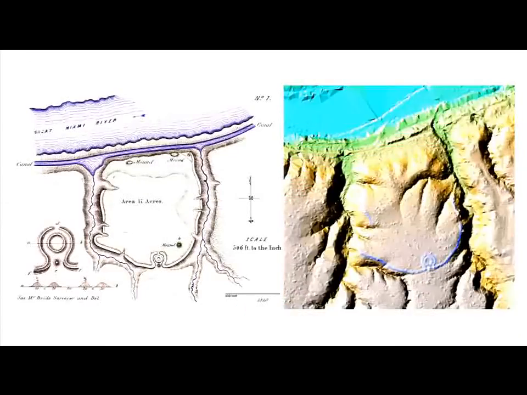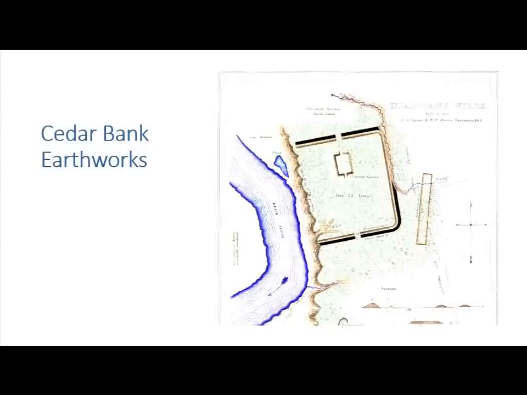Here's another site along the Great Miami River. Once again, you'll see there's an outer bank of earth that was around 6 feet high at the time. There is a place of entrance at the bottom, and the outer diameter of that is 150 feet across. And there's a lower mound that's 40 feet and 6 feet high. You can just barely make it out in the hillshade over here. And I have colored some of these to help you identify it.